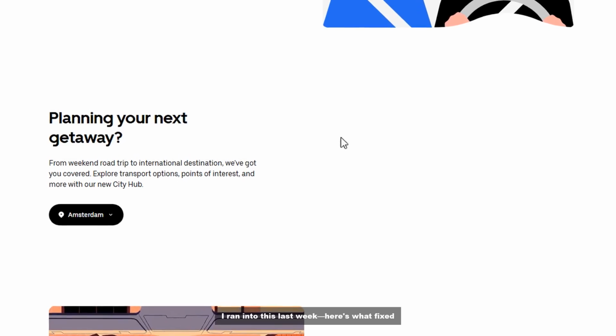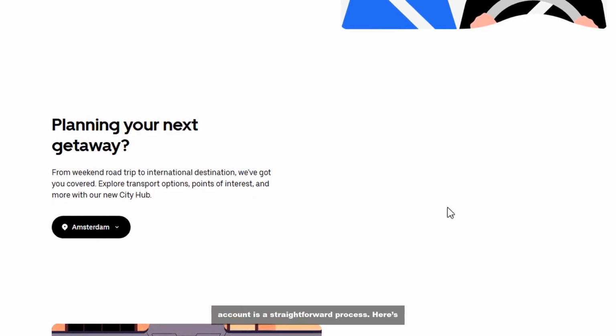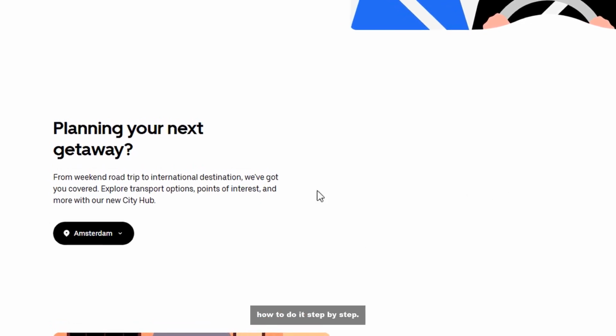I ran into this last week. Here's what fixed it for me. Adding a credit card to your Uber account is a straightforward process. Here is how to do it step by step.